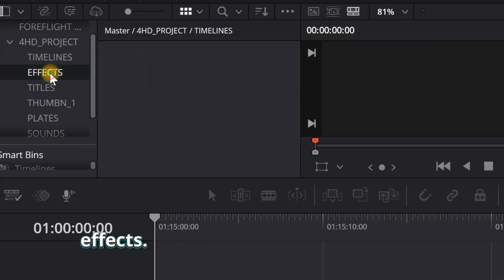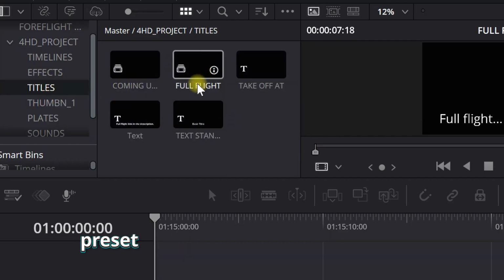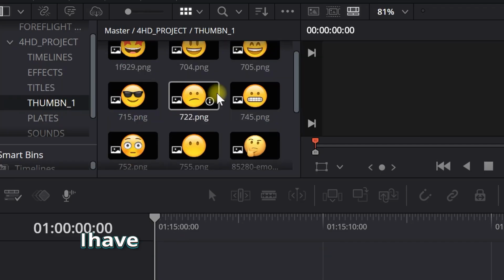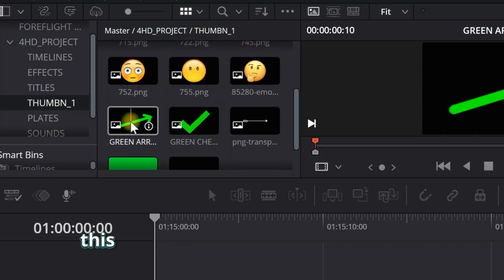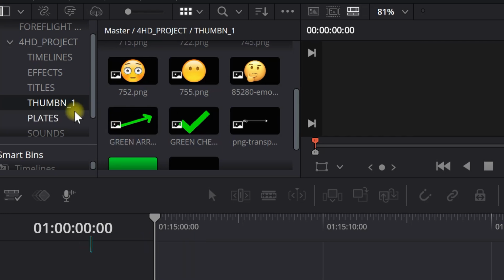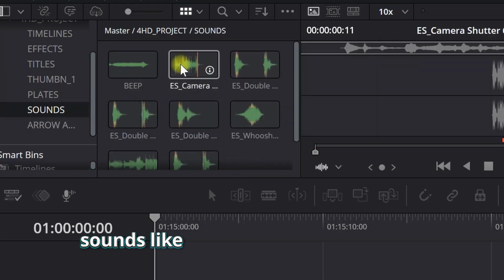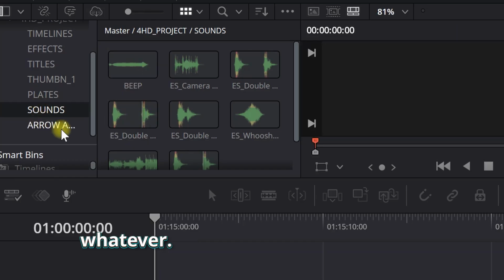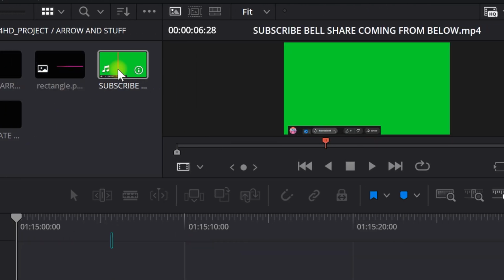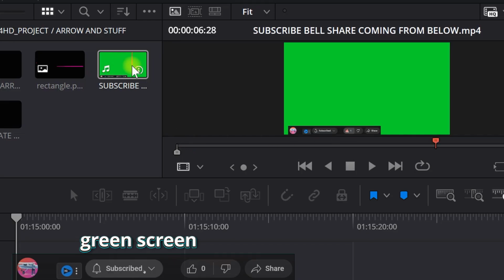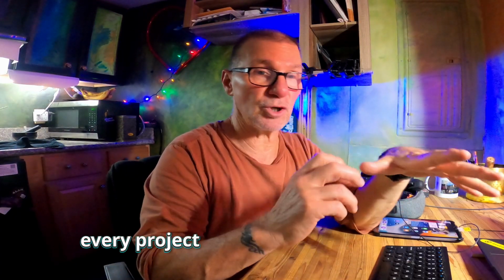And these are effects. Let's say, for example, zoom in and out, titles, I have some preset text boxes, thumbnails, I have some faces. I use this arrow very often, so I don't have to go find it on the computer. Some airport plates and sounds like the camera shutter and the beeps or whatever, and the subscribe button here with the green screen in the back that I have to adjust. And so this follows me everywhere I go, meaning every project I start.